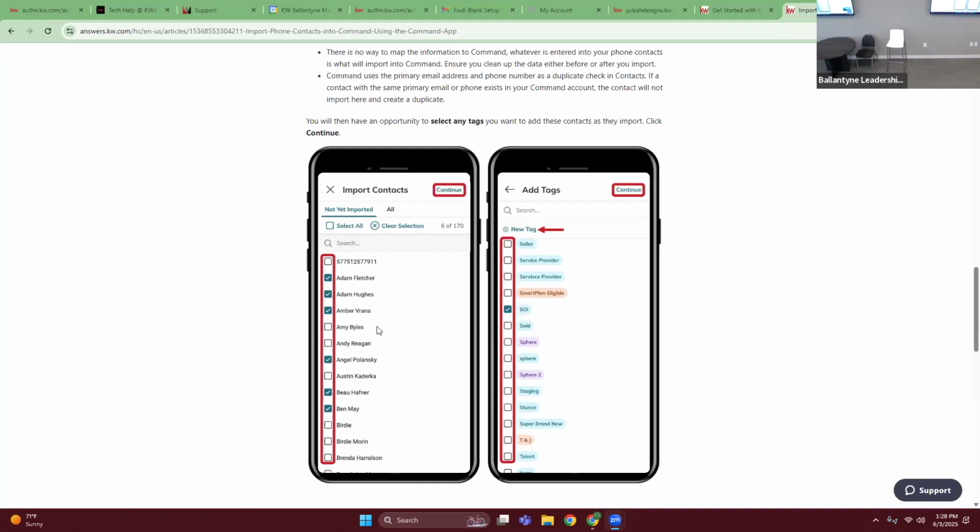Nothing gets sent to them if you add them to command. It just gives you the opportunity to send them stuff. A lot of the pushback we typically hear is, well, I don't want to add so-and-so because I don't want to annoy them, or I don't want to market to them at any point. My pushback to that is, one, it doesn't send them anything just by adding them into command. So it gives you the opportunity to, if you do down the line want to.